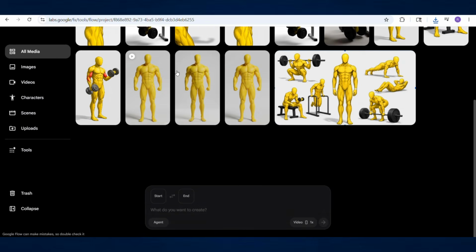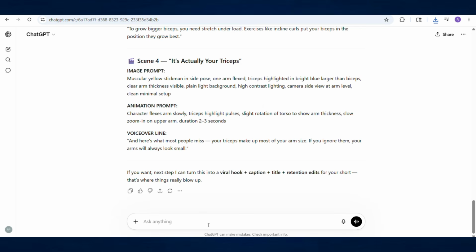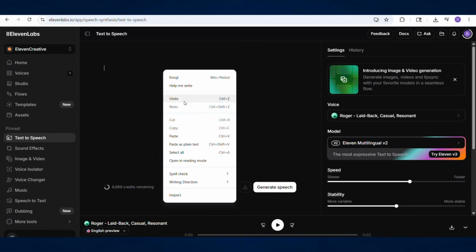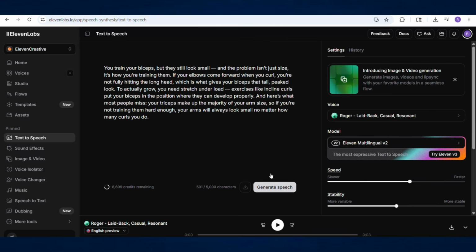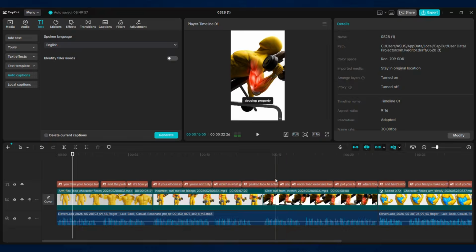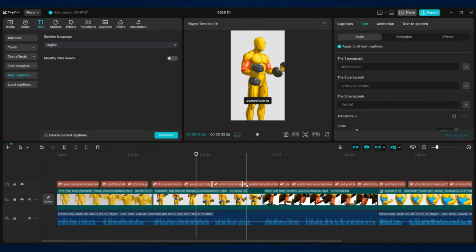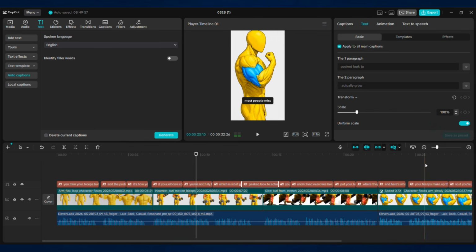Once you have all the videos ready, come back to GPT. Here, ask GPT for the full voiceover in a paragraph. Then copy the script, paste it into 11 Labs and generate your voiceover. Once you have everything ready, open your editing software, import all the clips and voiceover, adjust the clips according to the voiceover, and add captions for better engagement. And here is the final result.